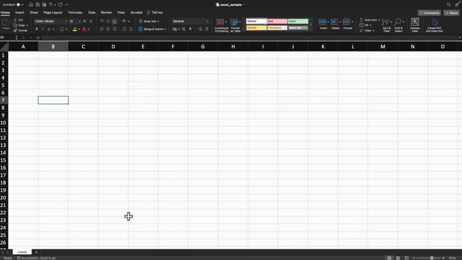Let's start with the structure. When you create a new workbook, a sheet will be automatically created for you. So you can see the sheet name at the bottom left of the screen.